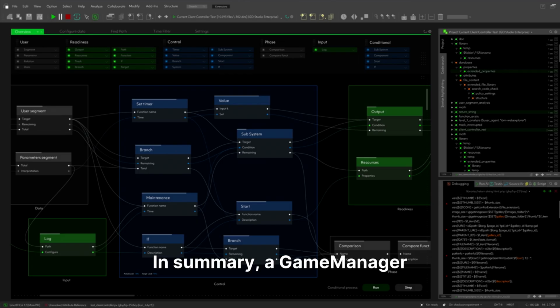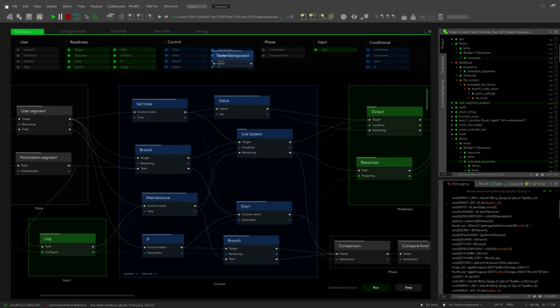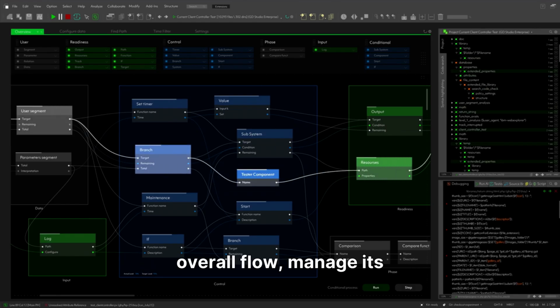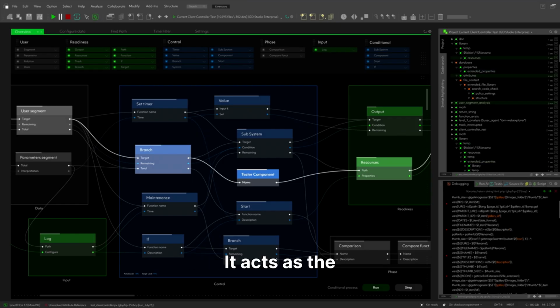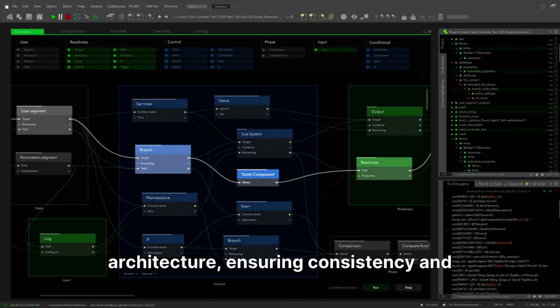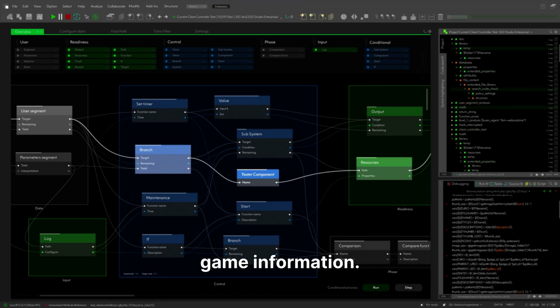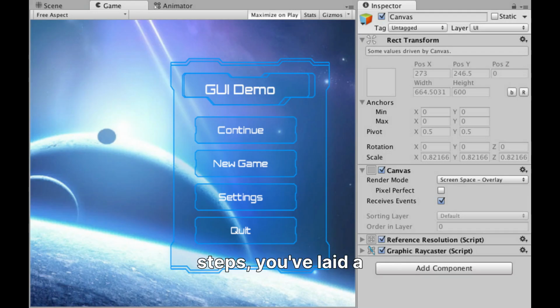In summary, a GameManager Singleton provides a robust, accessible, and centralized way to control your game's overall flow, manage its state, and handle global data. It acts as the backbone of your game's architecture, ensuring consistency and providing a single point of truth for critical game information. By following these detailed steps, you've laid a strong and scalable foundation for managing complex game states in your Unity 3D projects. This fundamental pattern will serve you well as you develop more intricate and feature-rich games, providing a solid structure for future expansion.